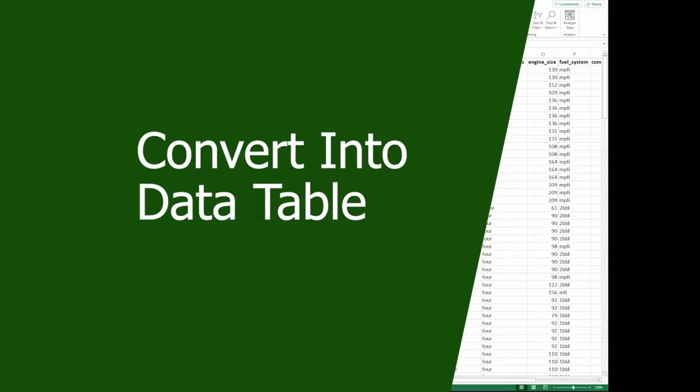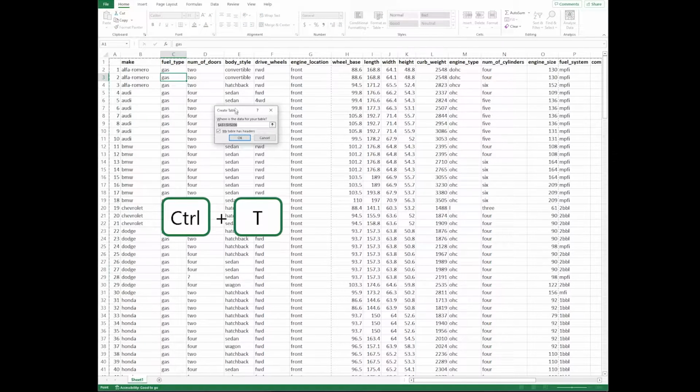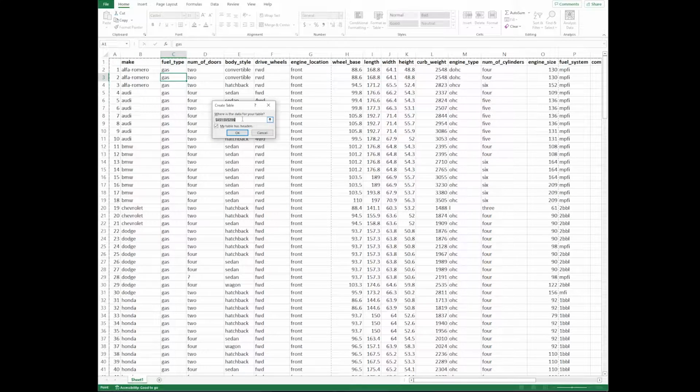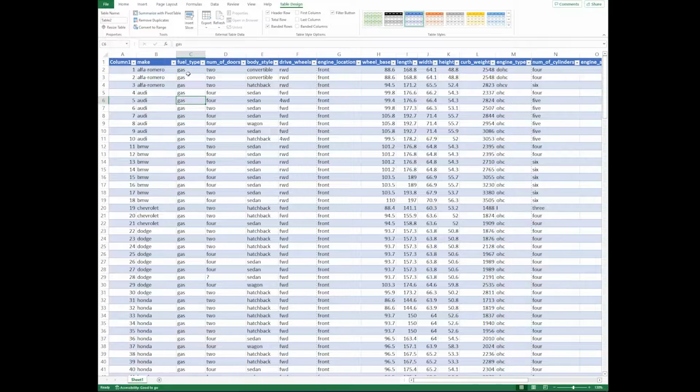We can quickly create a data table in our data set by selecting a cell in our data set and doing Control T, and that would create a table. It will ask us to confirm the range of our data table and if our data table has headers. Here, yeah, this looks correct, so I will click OK, and it will format that as a data table.